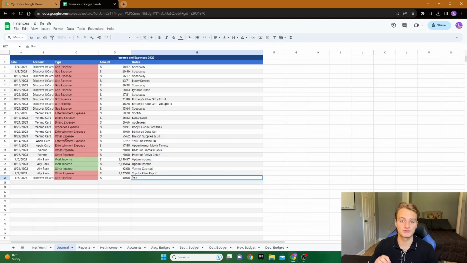So when I'm tracking my finances, at the end of each month, I'll go through all of my accounts. I'll write it down here. It'll be the first thing that I do. And then I move forward to the next spreadsheets.